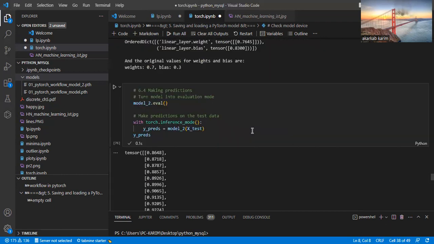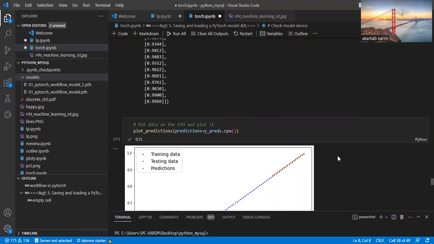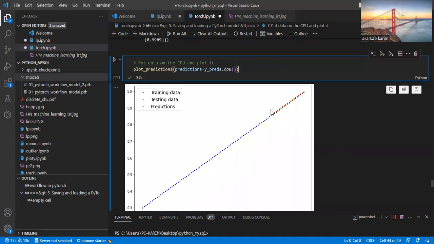So we are making the prediction here. I put my model in evaluation mode to make the prediction. This is the result we found. And when we pass this predicted point to my plot function, this is what we have: the red points in the same place as the main points. That means my model is well trained and I found the best parameters.